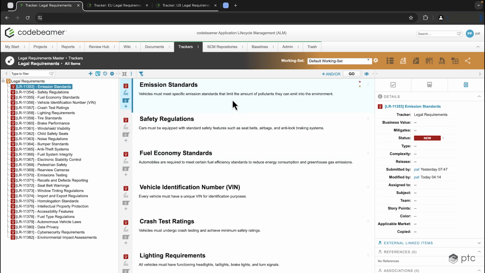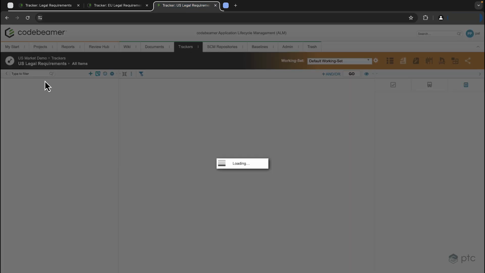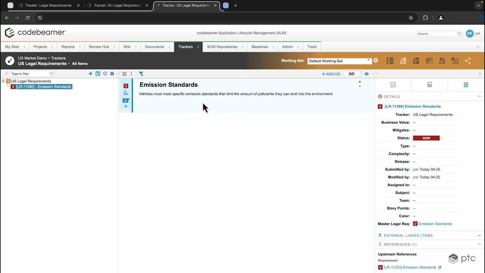So let's see how it works. Let's choose our first requirement, which is the emission standards. I'm going to select the US for the applicable market. I'm going to save that. I'm going to navigate to the US project, refresh, and we see that our item has been copied and it has a reference to the master legal requirement.